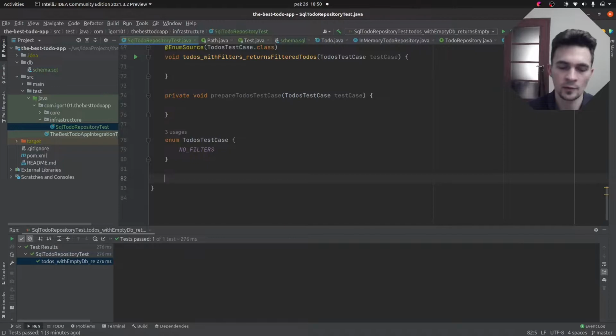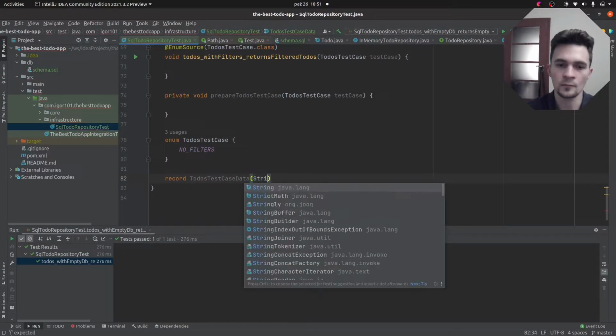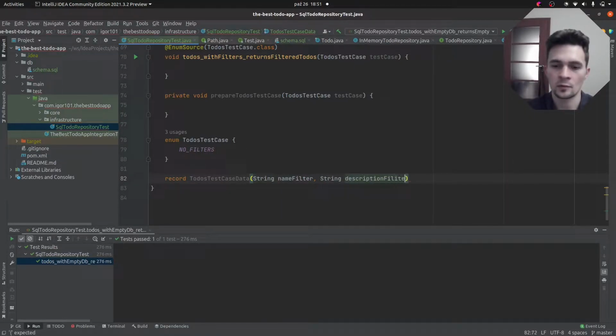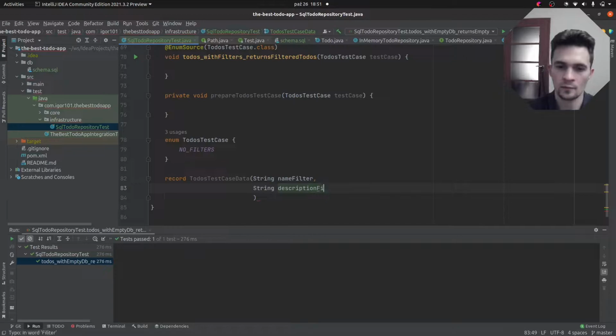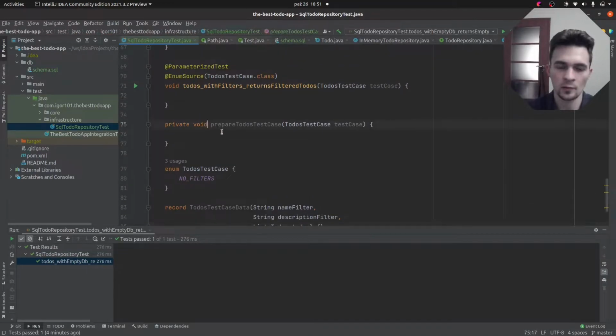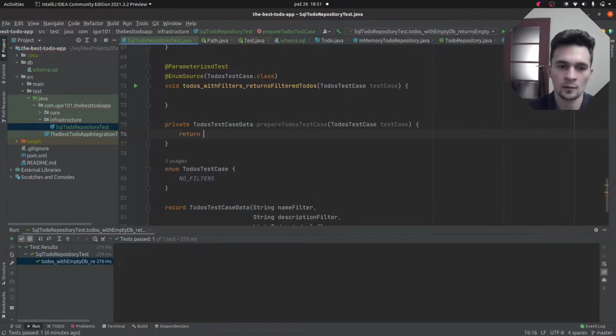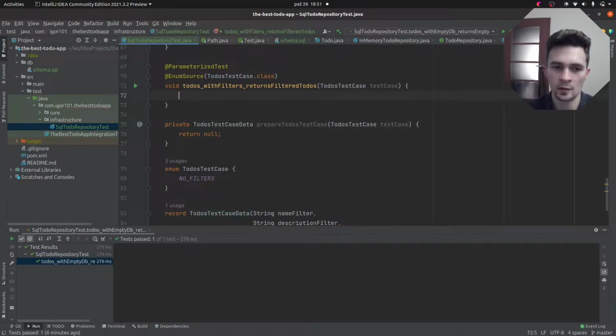So let's create actually a record and call it TODO's test case data, and name filter, description filter, and our expected output, which is TODO's, like that. Okay, and here we will return it. So TODO's test case data. Right now let's return null.